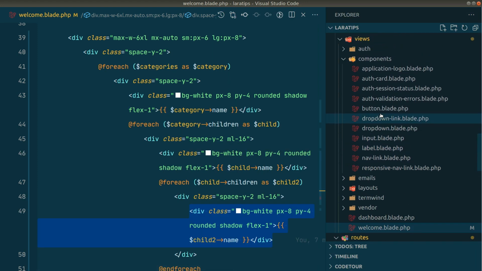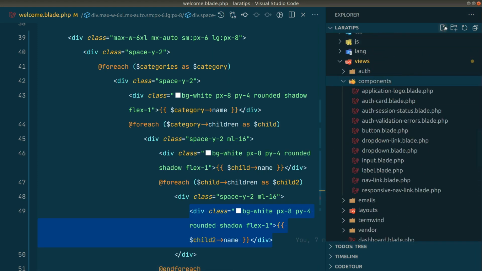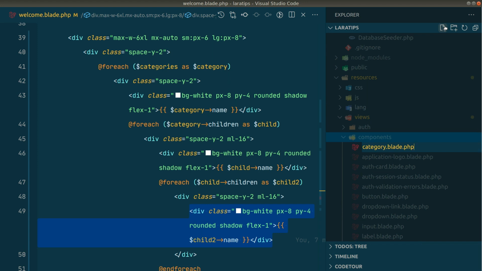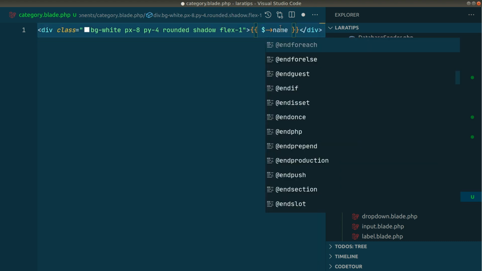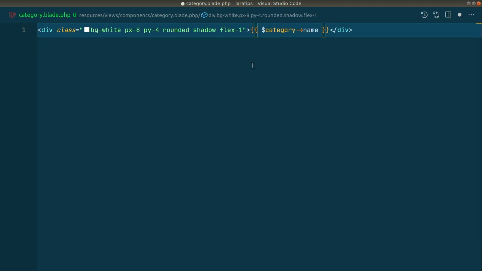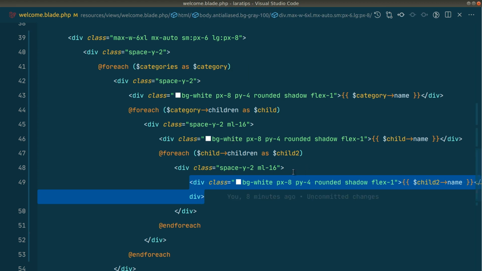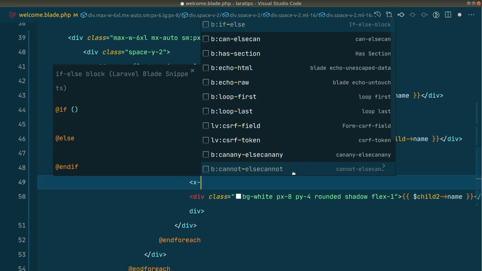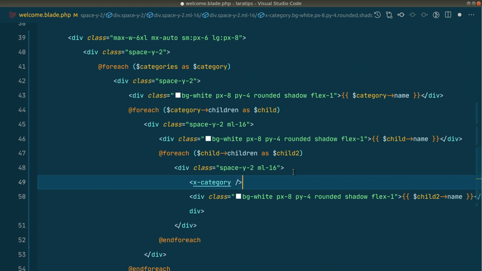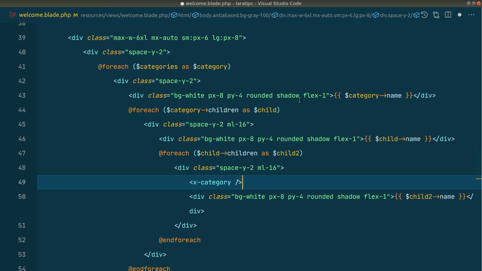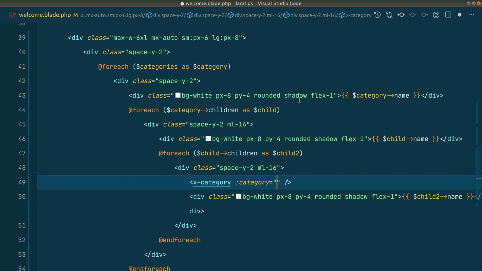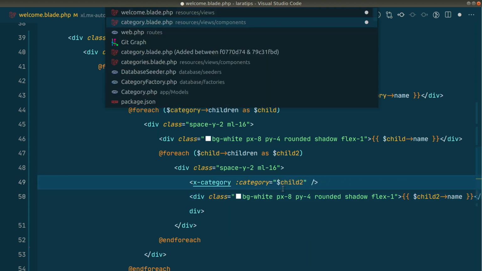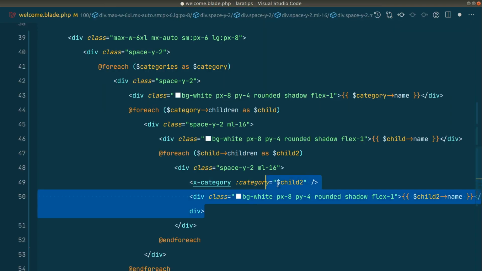So I'll go here inside the components and I'll say category.blade.php and I'll paste it over here. And instead of child2, we'll say category name. So here we have a component. Now let us replace this with the component. Let's say x-category like this, and we need to pass this category here. So we'll say here category, and here I'll say this child2 like this, and it will automatically take the name from it. So now we don't need this.